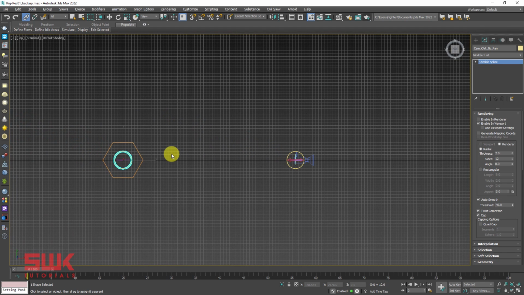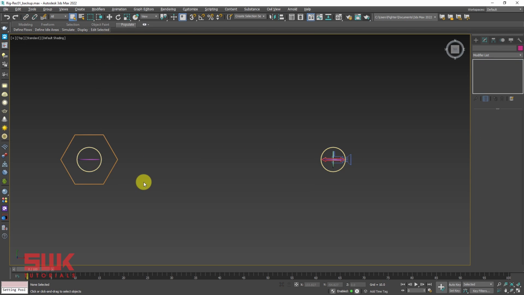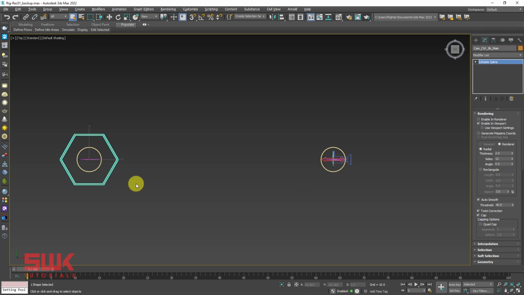Go to the top viewport, press G to remove the grid if it is annoying you. Now in your top viewport, select the main control and rotate it like this. You can see the camera and everything is rotating with it. So it means this control is okay.